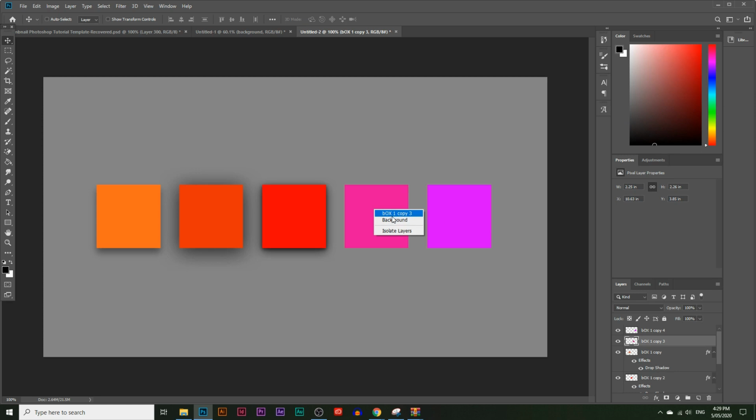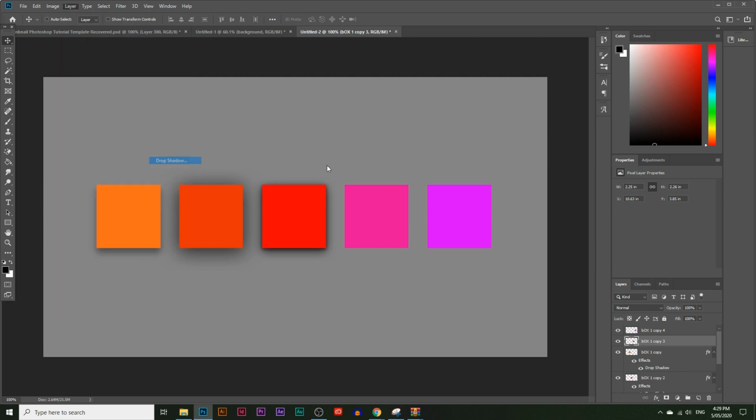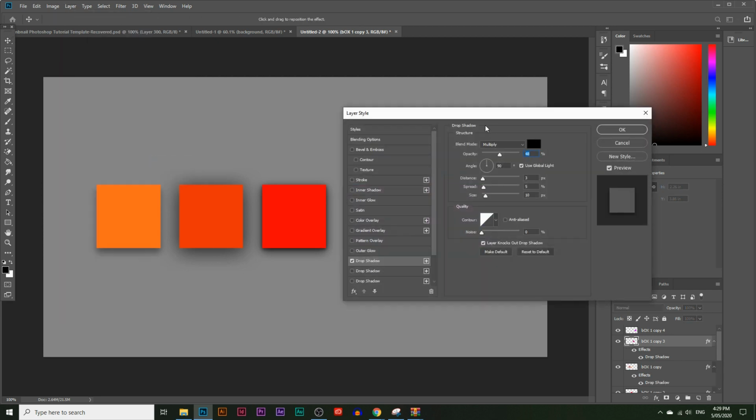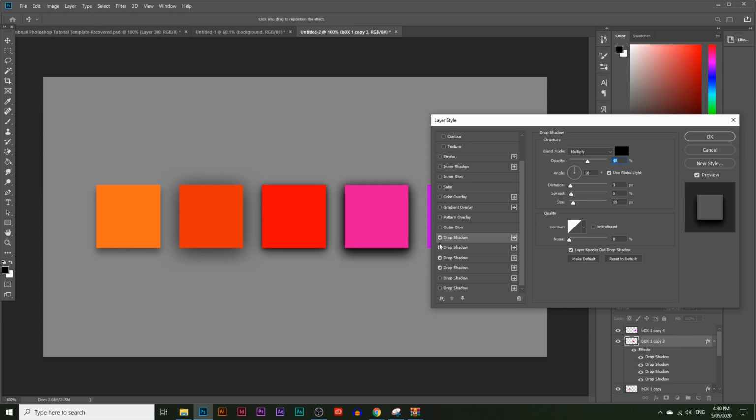So let's copy this layer, and let's go to Layer, Layer Style, and Drop Shadow. So this time I'm going to add 3 shadows. So let's see what that will look like. This time I'm actually not going to create any new shadows at all. I'm just going to use the shadows that we created for these 2. So you can just click on this one, click on the next one, and the next one. And you can just keep adding more and more shadows. But as you can see, it gets quite dark.